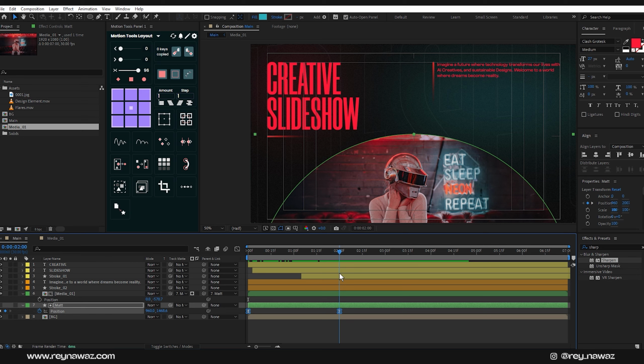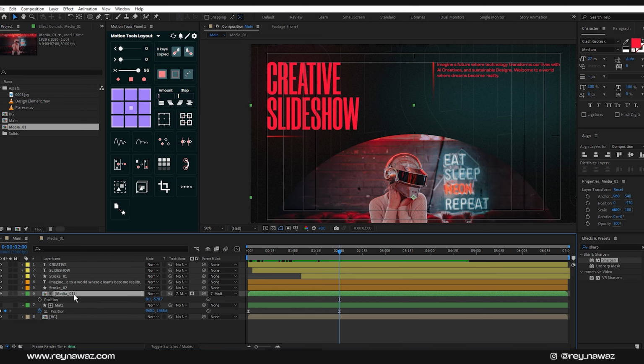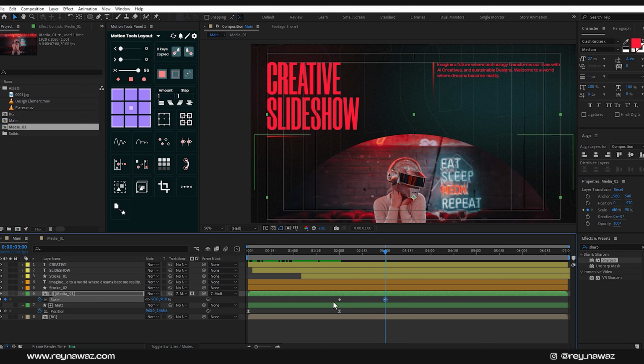Now go at 2 seconds and select the media layer and press S to reveal the scale property and add a keyframe on scale and go at 3 seconds and scale it down to 90% like so. Now select both the keyframes and click right over here to make them easy ease like so.